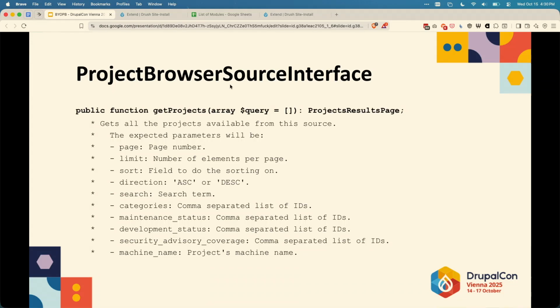And then now we start to look at the Project Browser source interface. So here's one of the big methods. This is kind of the entry point for your plugin, which is get projects. And that is the method that actually returns 1 page worth of projects to the Project Browser. And there's a helper method that I'll show you in a little bit that actually makes creating the page object really easy, and you can just pass in an array of projects. So get projects is going to give you this query array, and these are a lot of the keyed values.